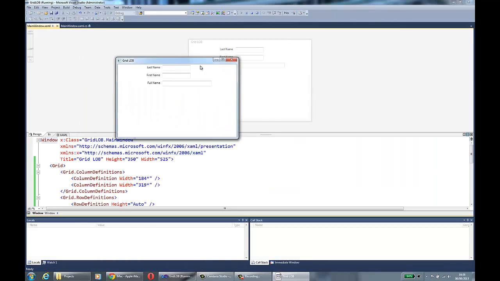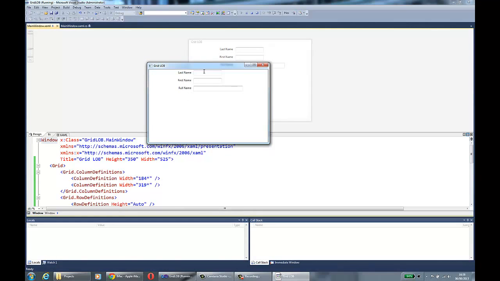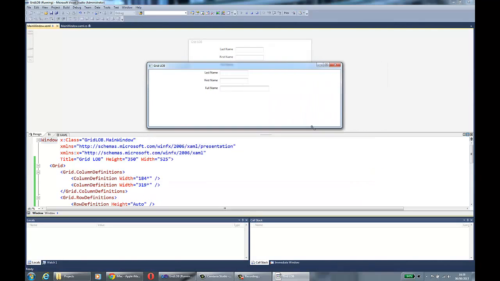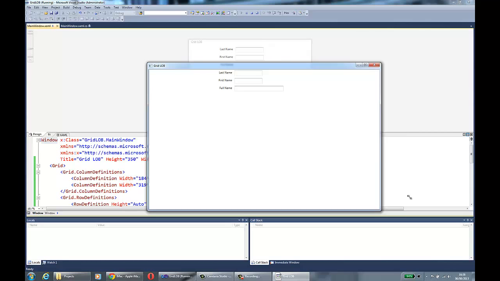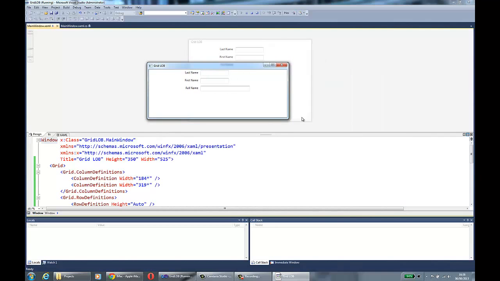And there we go. There's our labels, neat and tidy next to our text boxes. If our user should happen to resize the window, they stay together. And that's an example of how to use the grid with a line of business application.